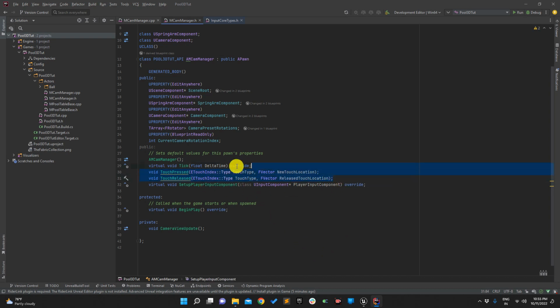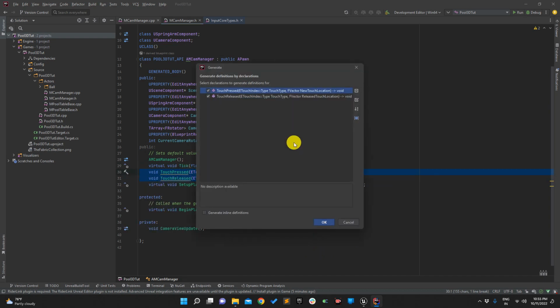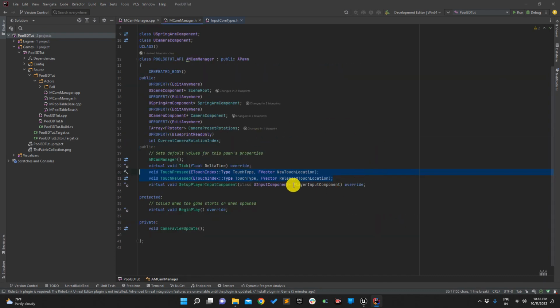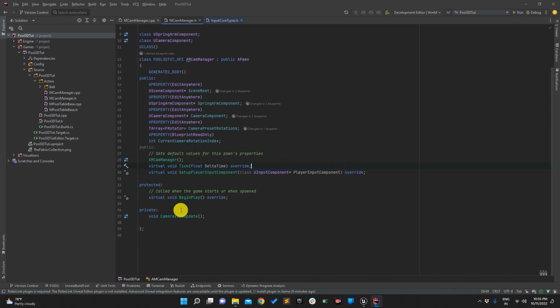So these two functions we have declared, but we haven't given the definition yet. So Alt Enter, generate definition, press OK. So IntelliSense has created the function for us. One thing more, we will shift this inside the private. I don't see any reason to define this in public. Okay, cool.